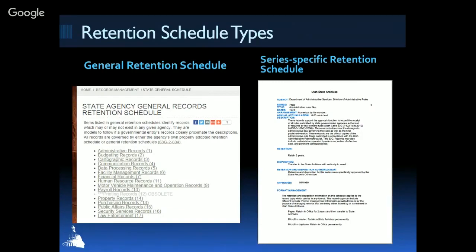They're online. When a governmental entity has records that are not described in a general retention schedule, or if they want to keep the records for more or less time than is specified by the general retention schedule, then they, with the help of the records analyst at the State Archives, can submit a series-specific retention schedule to the State Records Committee for approval. Once a series-specific retention schedule has been approved, it carries the same mandate for compliance as general retention schedules do. So on the right of your screen here is a retention and classification report for a series-specific retention schedule.